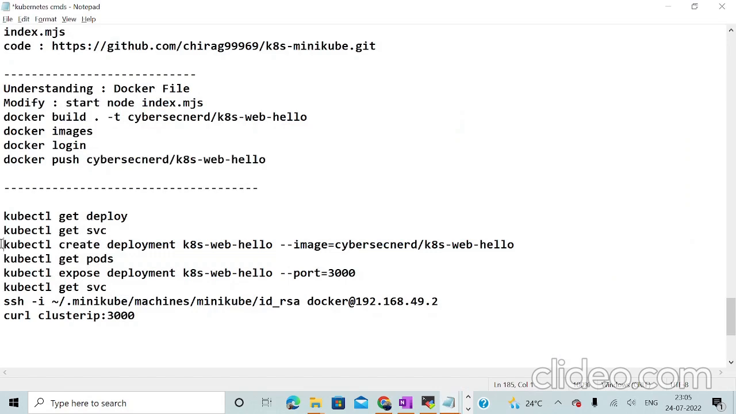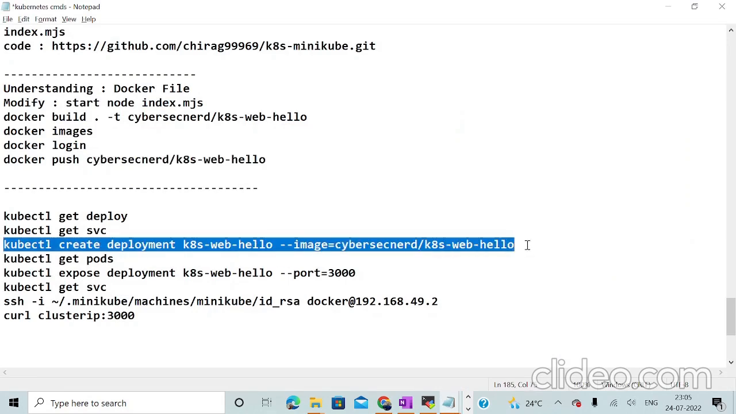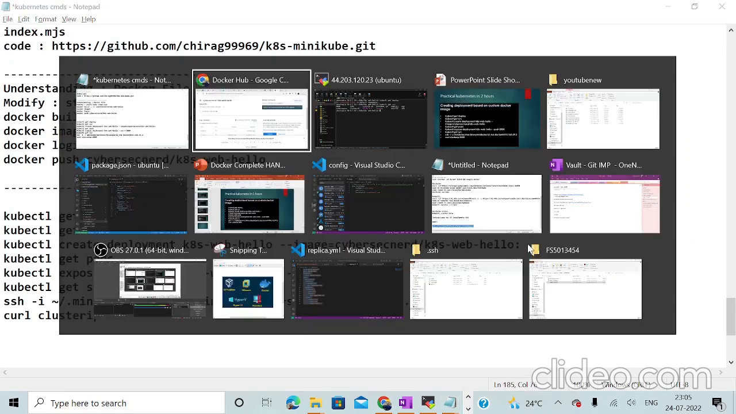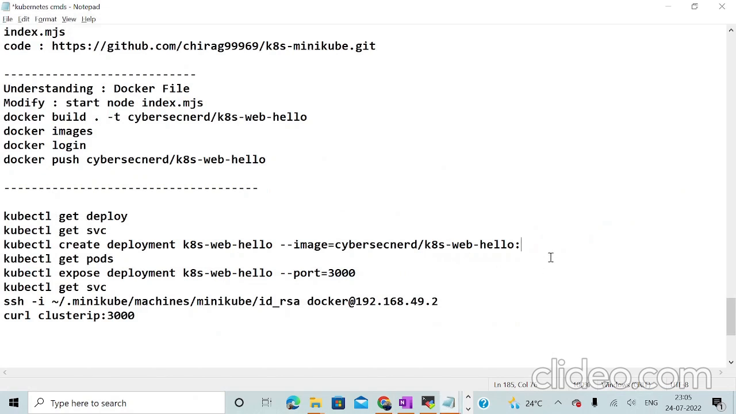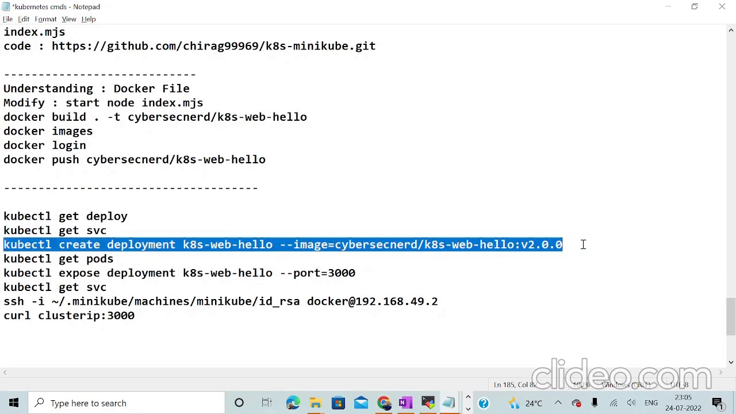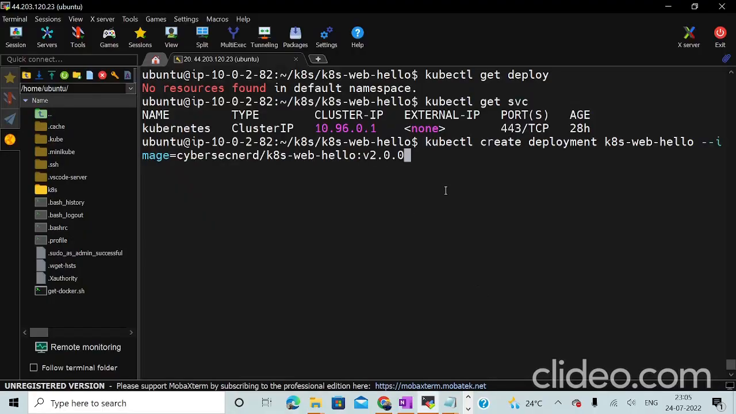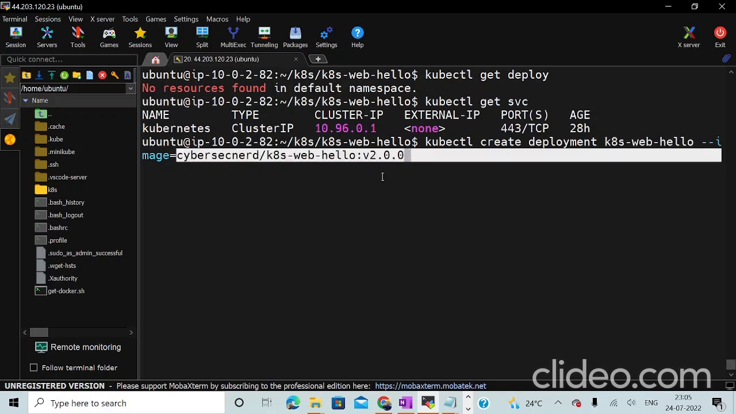So let's try to create a deployment using our custom image. If I go back to my repository, you can see that I will be using version 2.0.0, so let's append that, v2.0.0. I will copy this particular command and paste it. You can see a kubectl create deployment. I am naming the deployment k8s-web-hello, and the image we are using is this one, which we have already pushed to the Docker Hub repository.